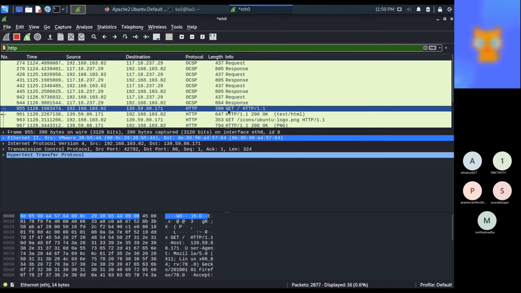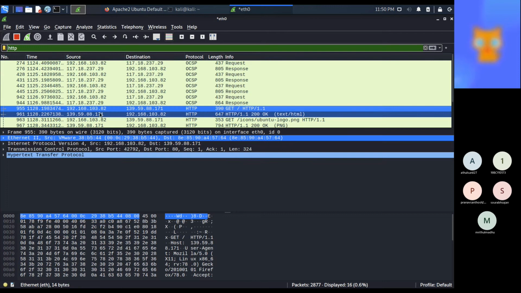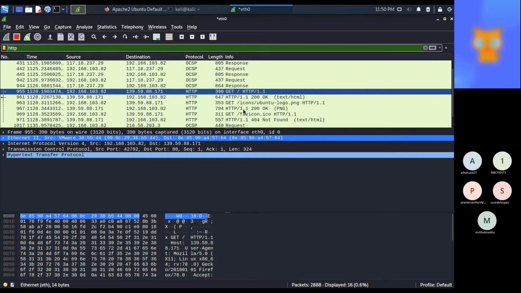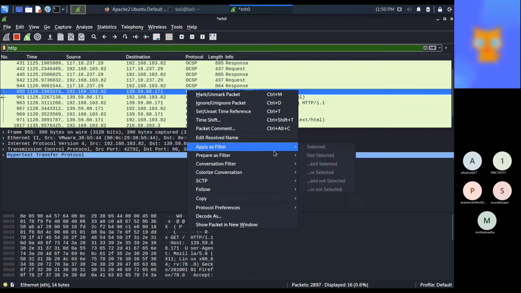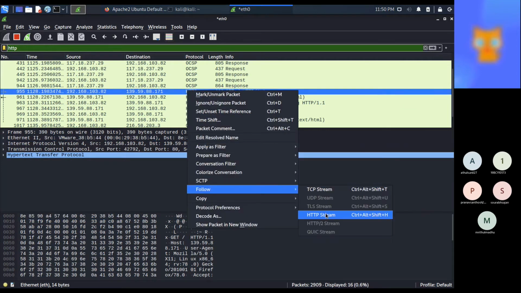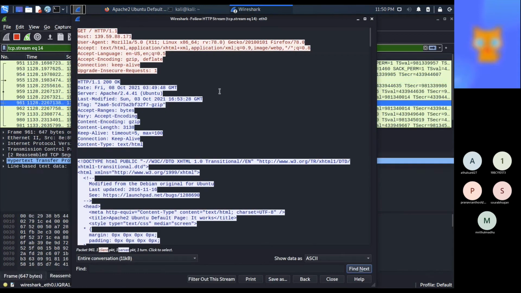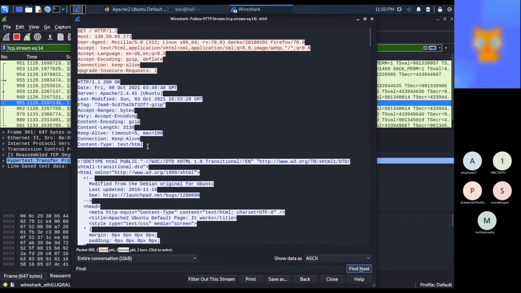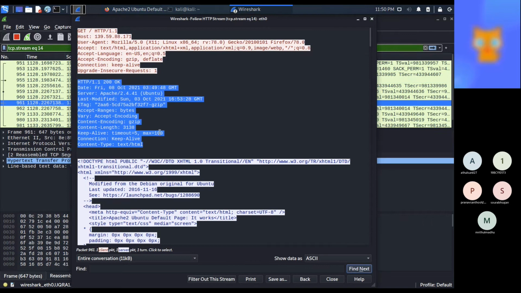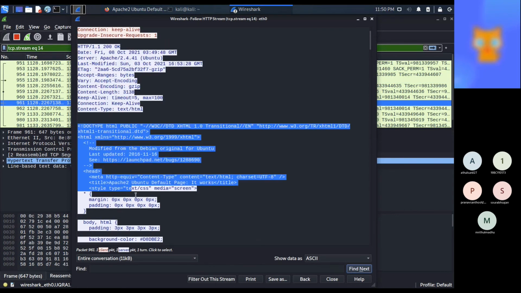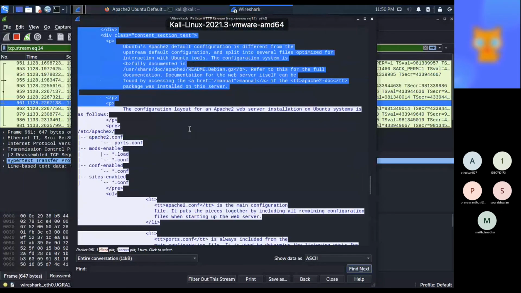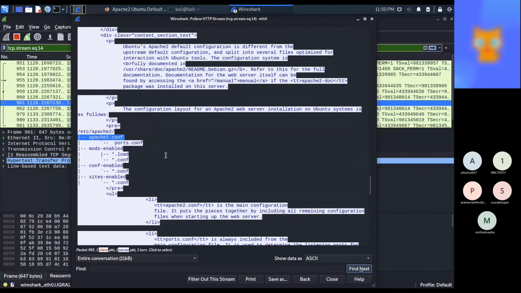So you can see we got our IP address to the server. We got HTTP 1.1. Right. So this is a GET request. We're sending it to the server. We can right click. We'll do follow and do HTTP stream. So we can see this is what we sent. This is what the server reported back to us. And this is the web page here in HTML. Right. We can read these things. This was on our page.